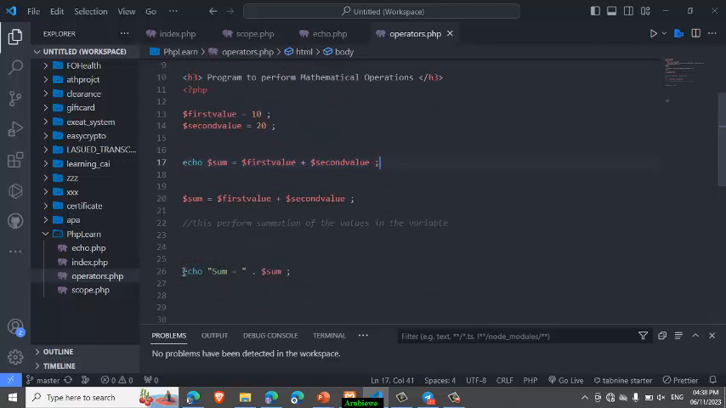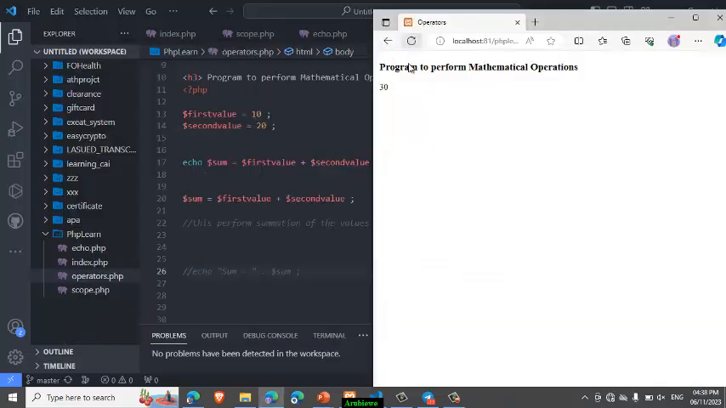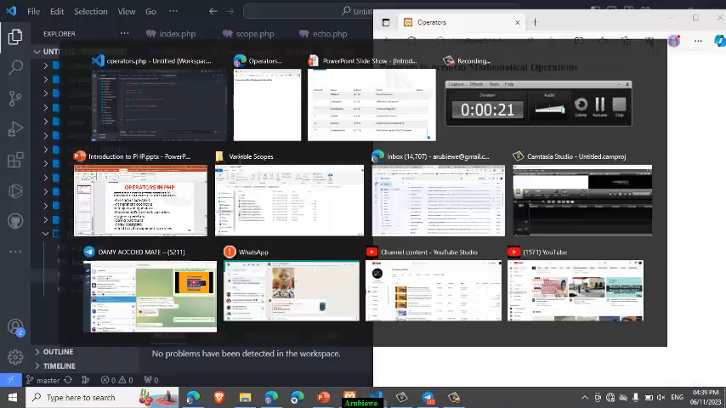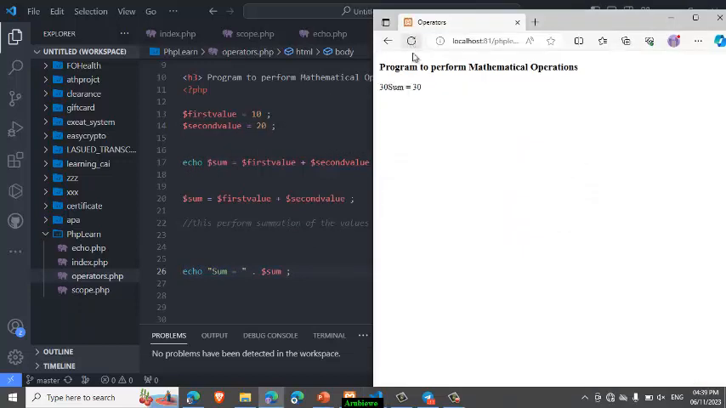Let me comment this line. How do we comment? We use a double forward slash. We comment that line. In this place now, it will only echo this one. It will only echo 30 for us. Let's see. Just 30. You can see. But if you are using this line 26, it will echo the sum. This will echo 2 and 30. Sum is equal to 30 and sum is equal to 30.